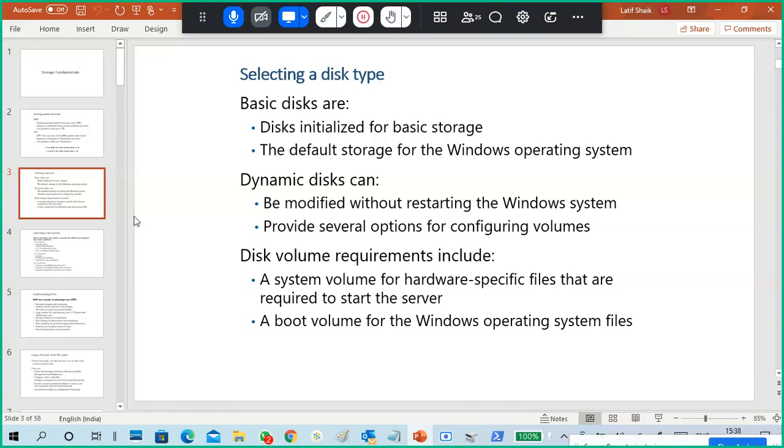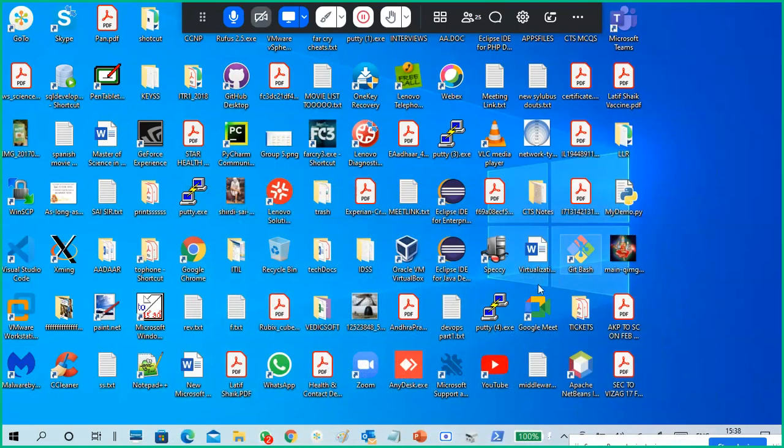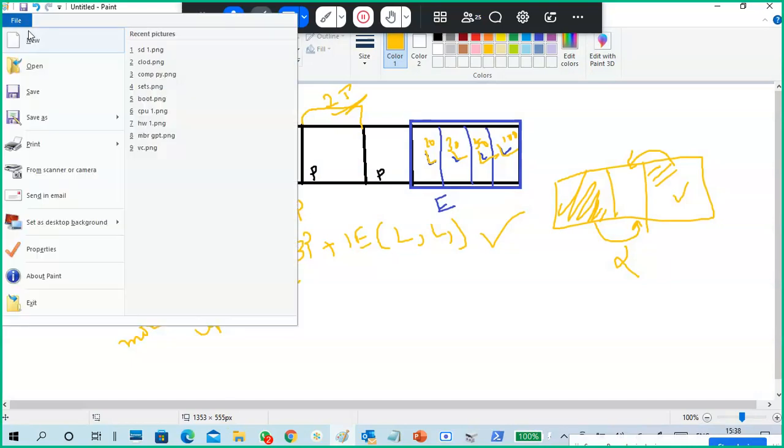Another type of disk type is basic disk and dynamic disk. So I will tell it now. Basic disk and dynamic disk. Here it is.